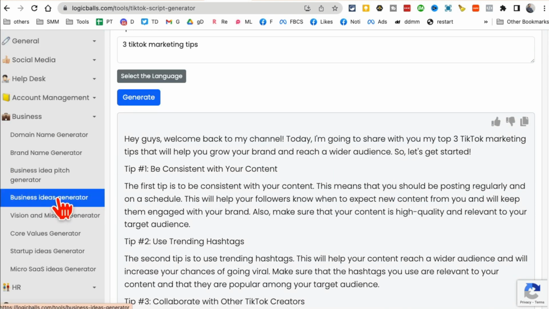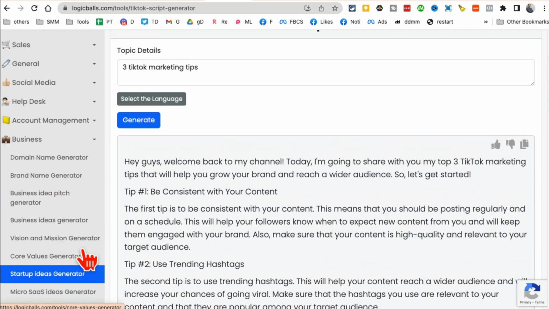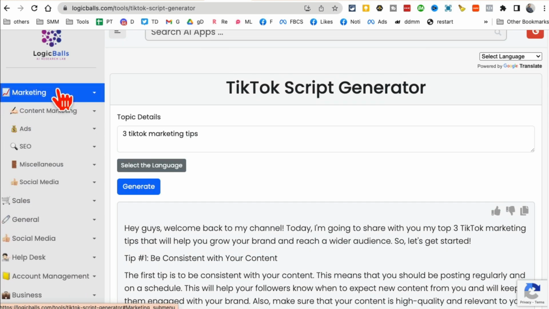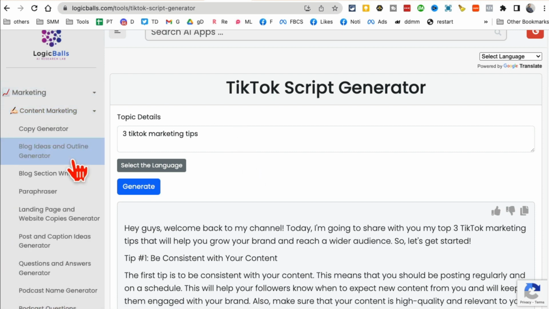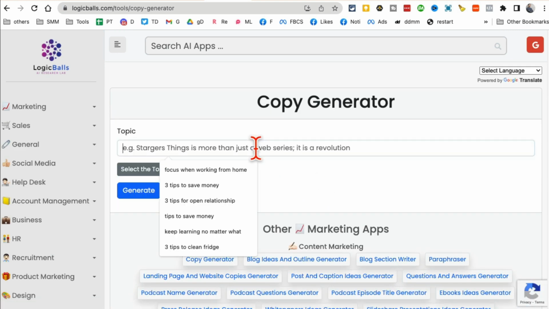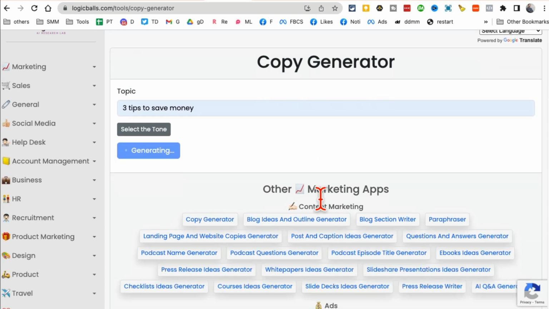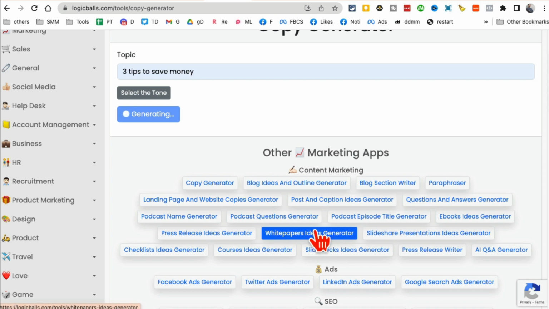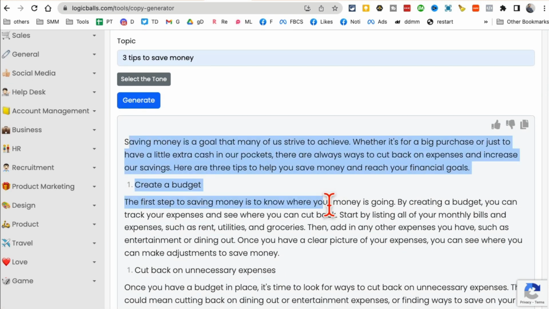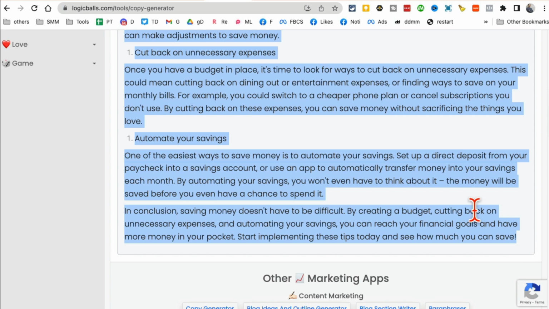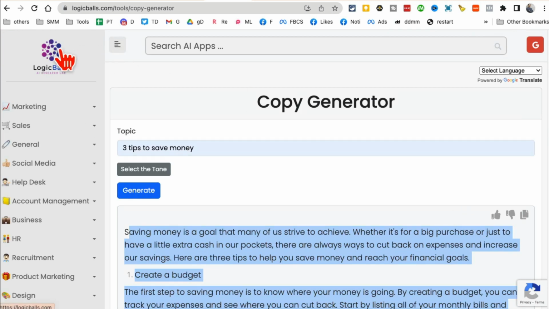The other thing you can do is generate business ideas, startup ideas. So anything that you can imagine, this tool has it. Content marketing, you can also write a blog, you can paraphrase, use the copy generator. So let's say you wanted three tips to save money. I want to generate a copy. Maybe you want to create a copy for a tweet or a Facebook post. You can use this tool to do that. So it has a collection of a lot of tools, and here's others. So white papers, here you go. Here's my mini blog article that I can use. This is just amazing.